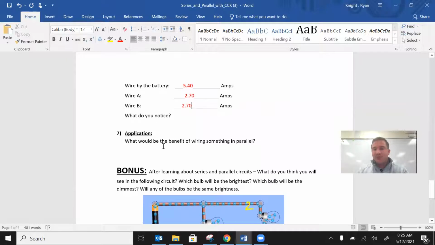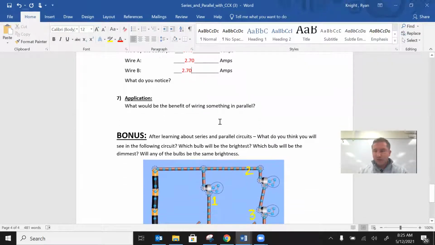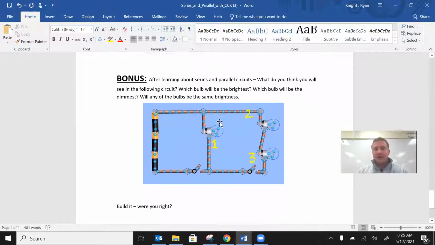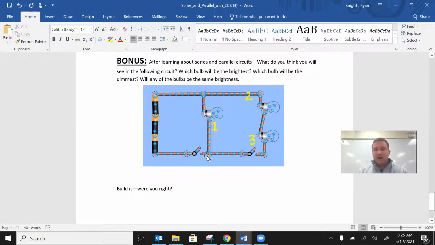And the application: what would be the benefit of wiring something in parallel? See what you can come up with. And then finally, a little bonus question. After learning about series and parallel circuits, what do you think we'll see in the following circuit, right? Which bulb do you think will be the brightest? Bulb 1, bulb 2, bulb 3. Which bulb will be the dimmest? 1, 2, 3. Will any of the bulbs be the same brightness? Again, 1, 2, 3. And then build it and see if you're right.